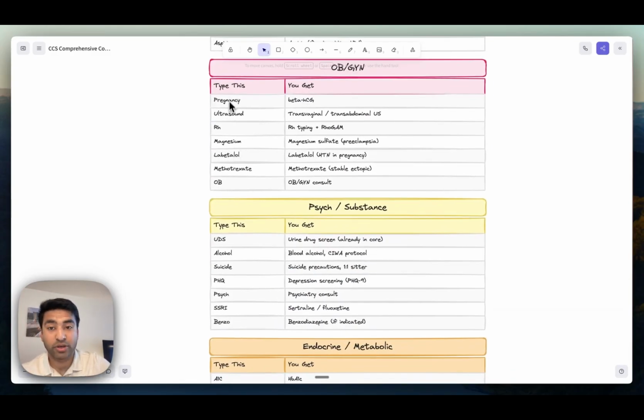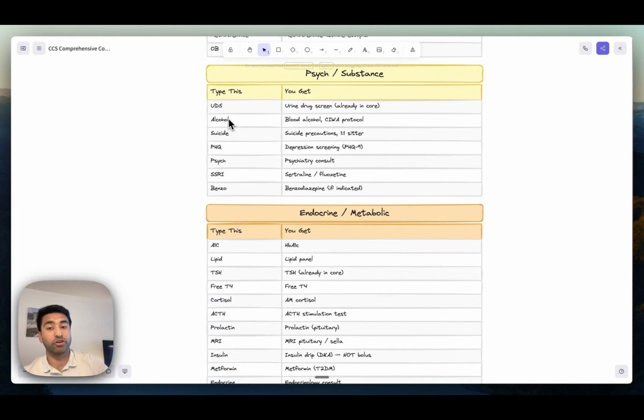And then OB-GYN, you want to think pregnancy, ultrasound, Rh, magnesium, labetalol, methotrexate, OB consult. Psych: urine drug screen, alcohol, suicide.